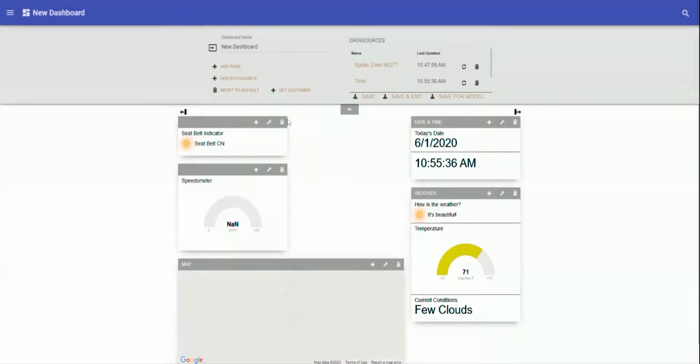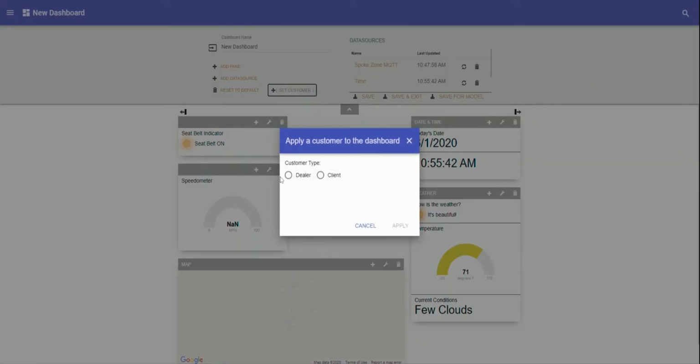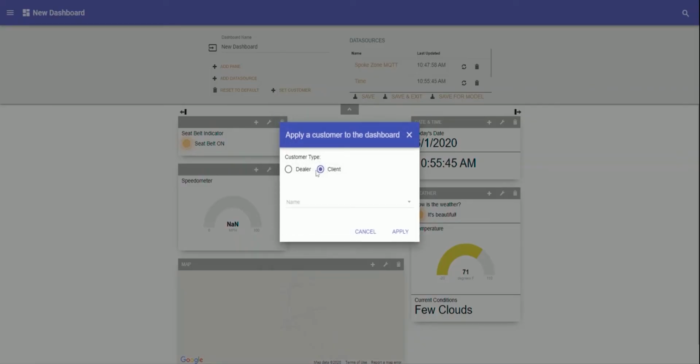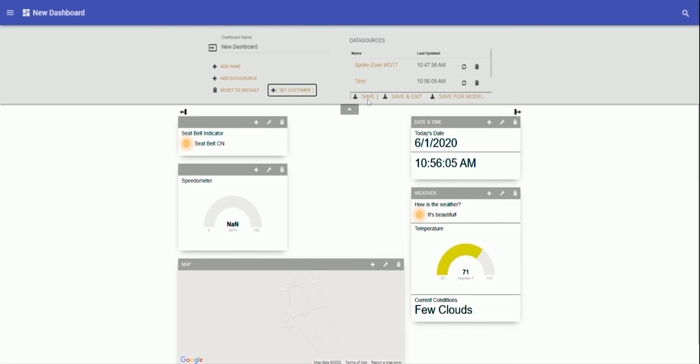Click Save. And for each dashboard, you can set whether you want it to be a dealer or client customer type. For this, we'll go with client. And once you're done setting all that up, make sure you click Save or Save and Exit.